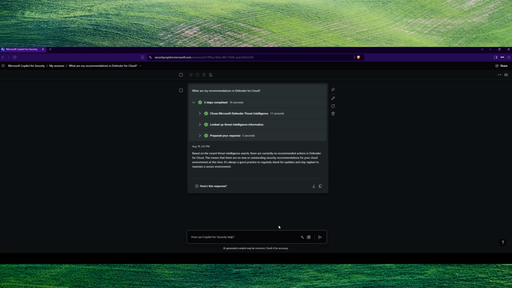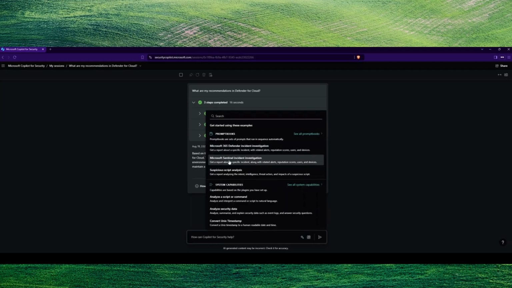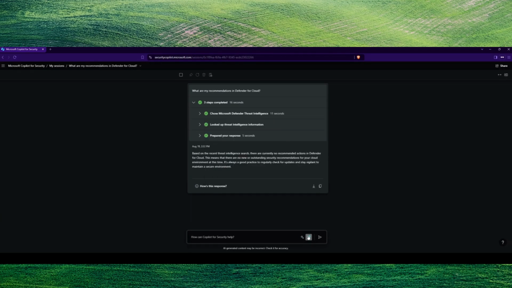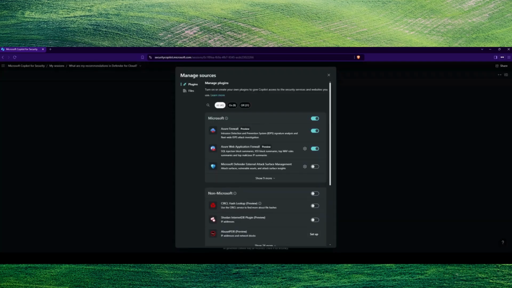Okay, fairly simple. You'll notice down here, if I select prompts, I have prompt books, which are guided responses. So a Sentinel incident investigation, suspicious script analysis, and then system capabilities. So you can see here all the capabilities: convert Unix timestamp, analyze security data, etc. These are already out of the box. I haven't done anything. Now when I go into sources, this is where it gets interesting.